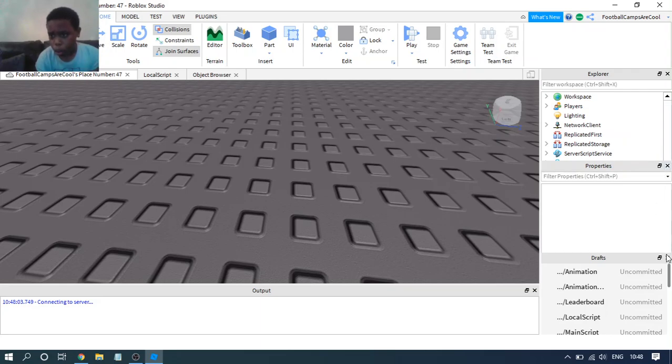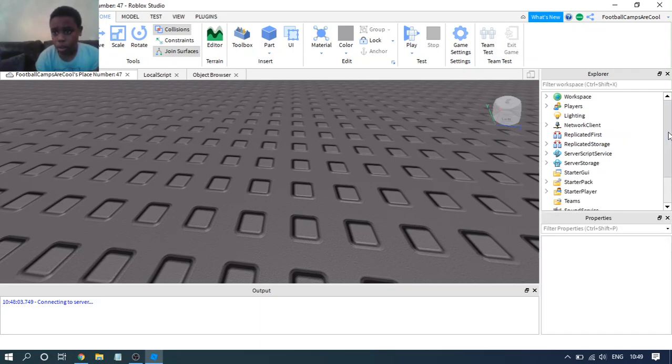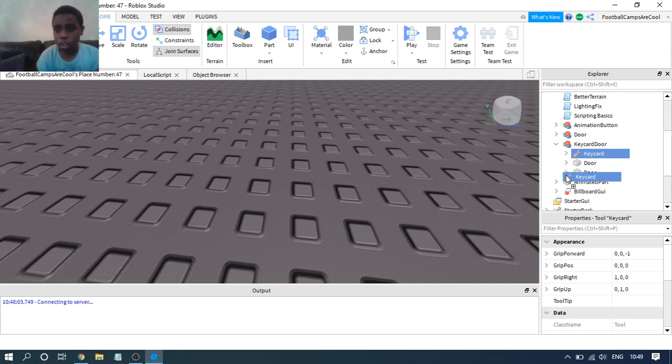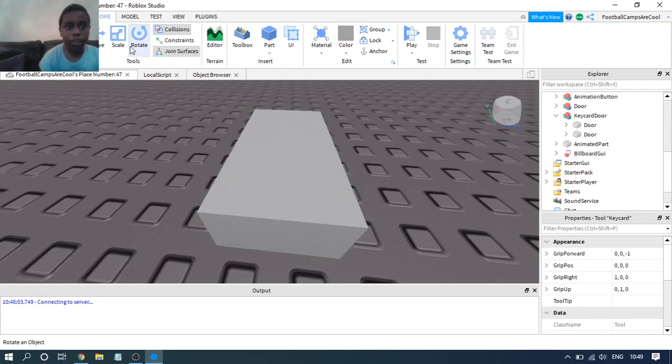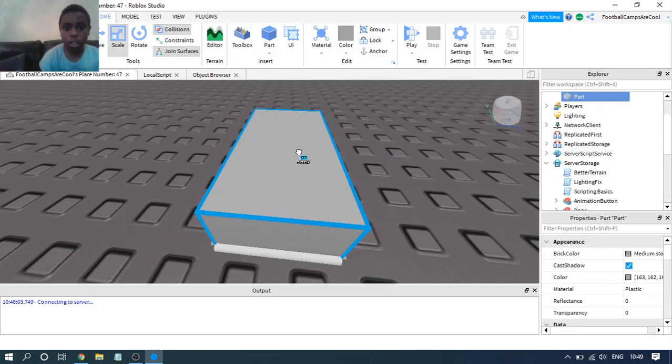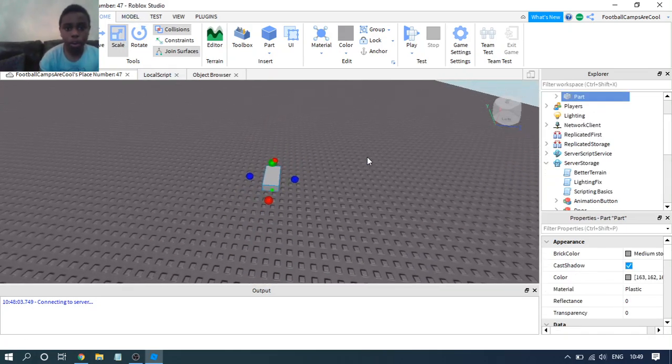So what you're going to do is add a tool which is your keycard. So let me get the tool that I used. Keycard. So this is the keycard that you can just get a keycard or click on part, add a part, and then design it how you want. So click on part, you can make it thin so it looks like a keycard. Scale it so it's like a keycard.